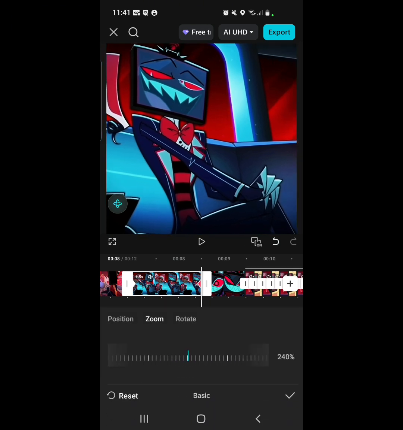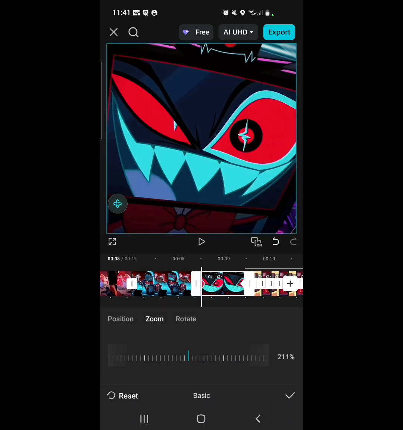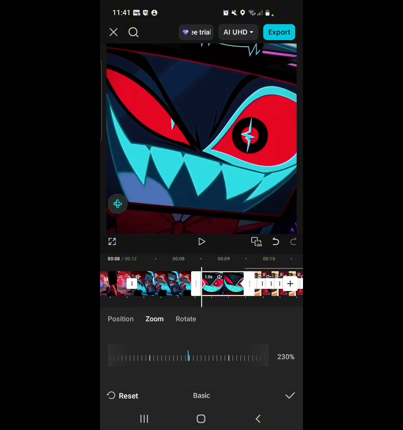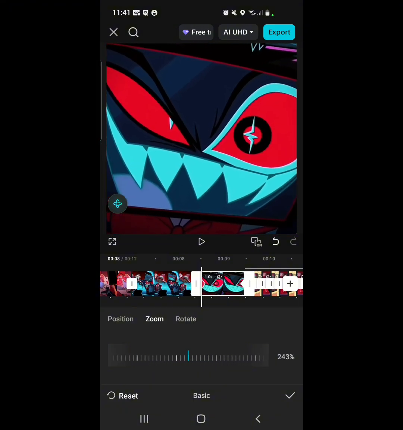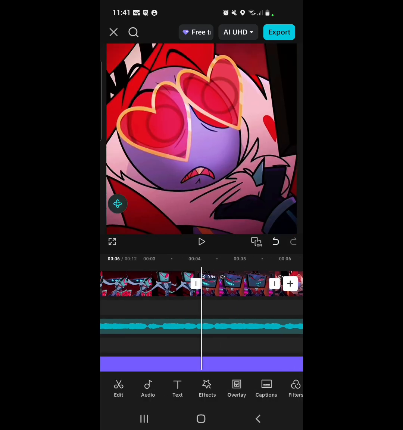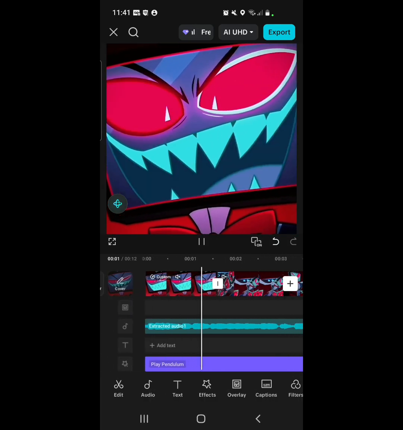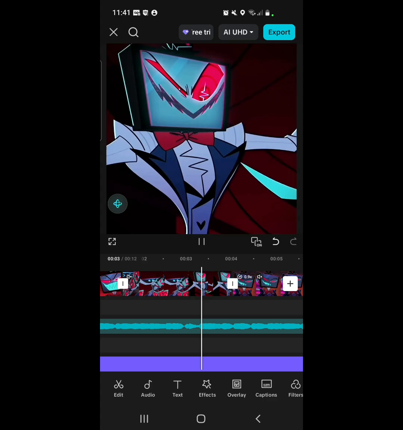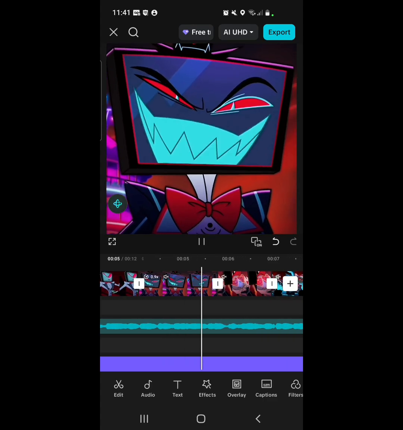And I'm also gonna use graphs in a second to show you how I do it. So let's see what we have so far. So far, as you can see, it's zooming in and out. Obviously that's not how I usually do it.